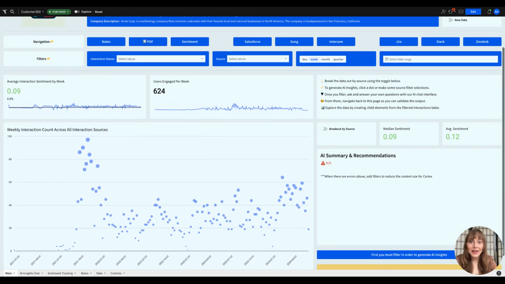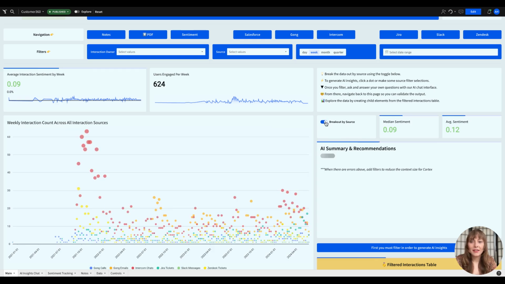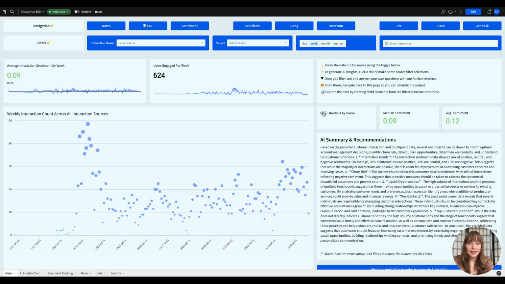A little further down the page, we see sentiment and interaction trends over time, and are given the option to break the data out by source for more granular insights. AI summaries with strategic recommendations, it's as easy as clicking any point in the scatterplot view. So in other words, we can either generate AI summaries and recommendations per the observations across aggregated source data in a specific interaction period, like this.